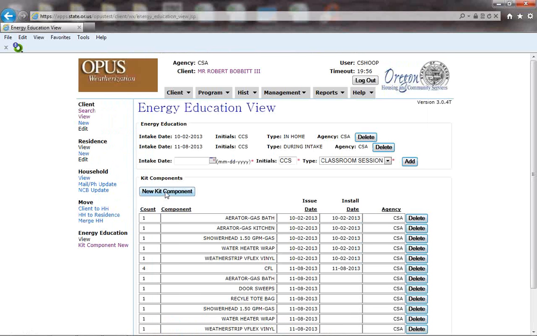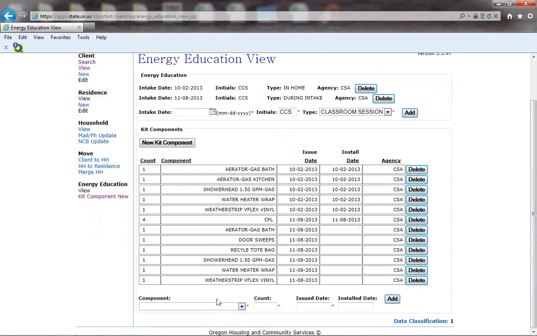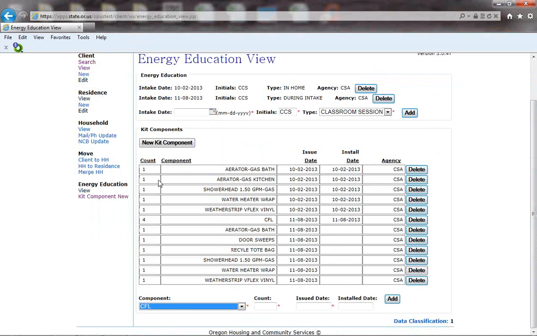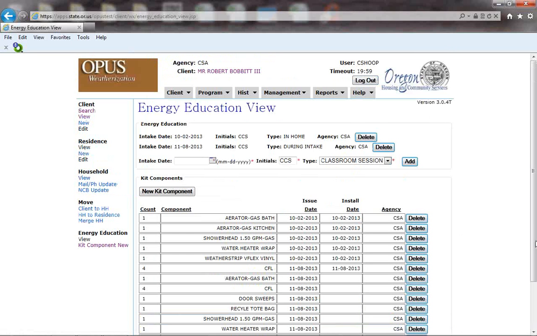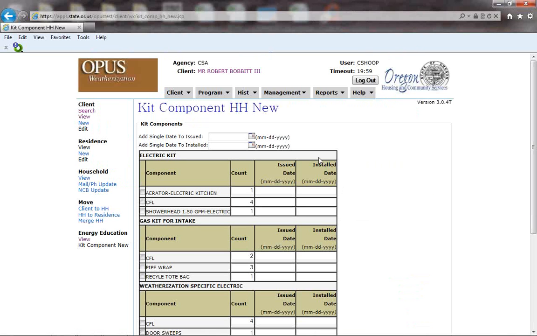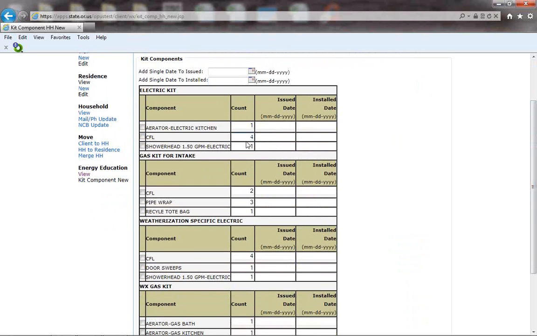You don't have to necessarily go through the kit component new button to do that. Since you're just adding compact fluorescent light bulbs, you could just go down here and go to CFL, and then 4 of them, and then do the issue date and add. For a single item, it's probably easier to just go down and add the single component. If you're adding multiple components, it's probably easier to go to the kit component household new screen. Just make sure that you put an issue date in there, or it won't let you go any further.